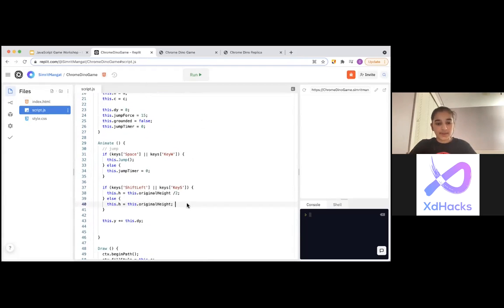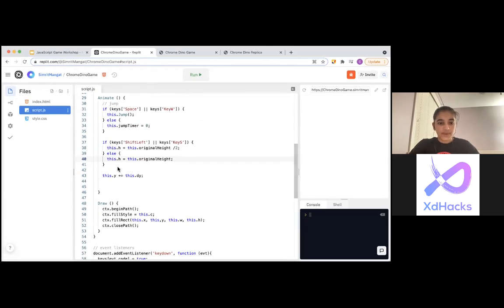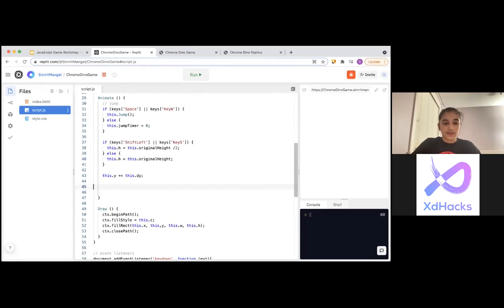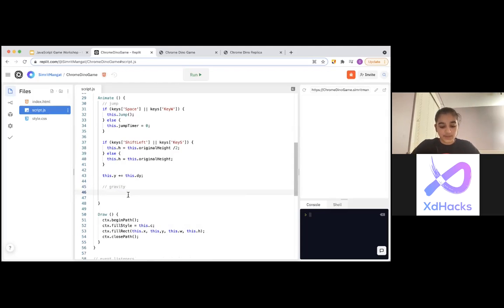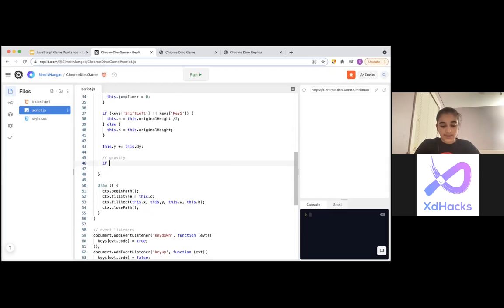Okay, so we can continue moving on. So the next thing we're gonna do is add gravity. So what gravity essentially does is it allows your character to fall back down to the ground. So this gets a bit complicated, but I'll try my best to explain it. So we're gonna start off with if, and then we're gonna add this dot y plus this dot h is less than canvas dot height.